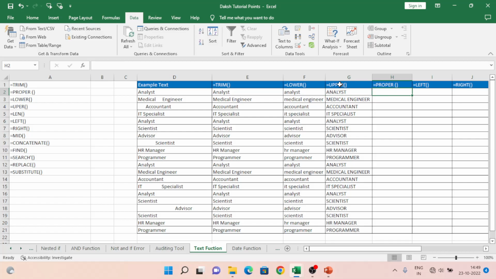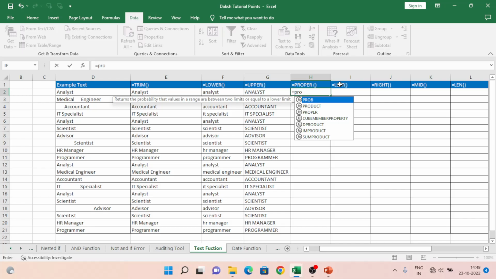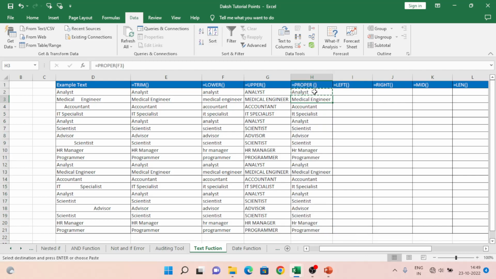Now we have PROPER. Whenever we type, the first letter will be upper and the remaining will be lower. So PROPER is the formula to do that. If I have any text which is in lower or upper or mixed case, and I click PROPER, if you observe, it becomes proper, with each word's first letter in capital.